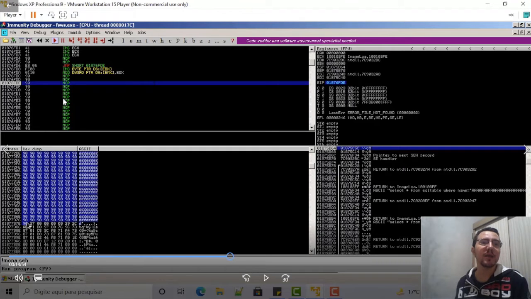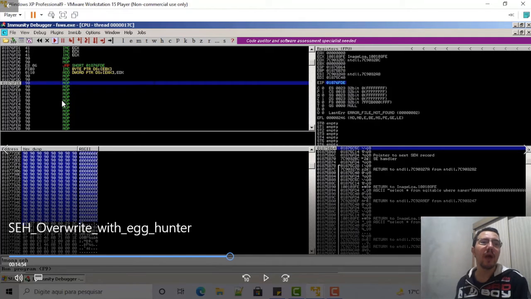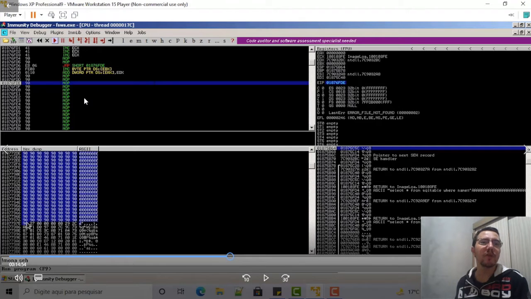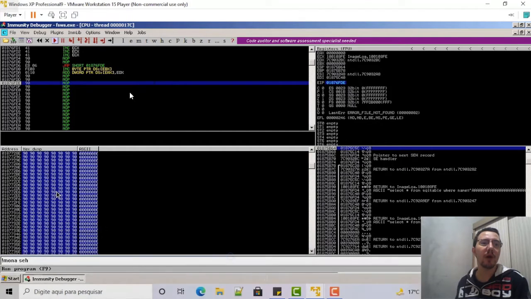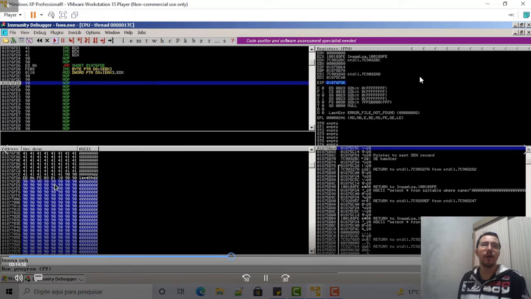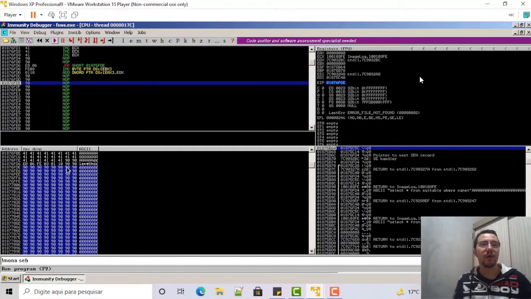Egg Hunter is a technique where, in place of these noops, we will put a small piece of shellcode called Egg Hunter that will redirect us to a bigger space, where we can put our shellcode to get a reverse shell. Let's see it in the video POC. In place of these noops, we will put our egg hunter.